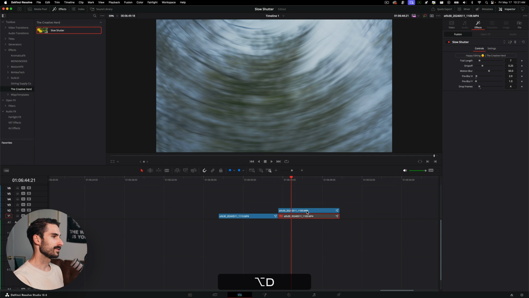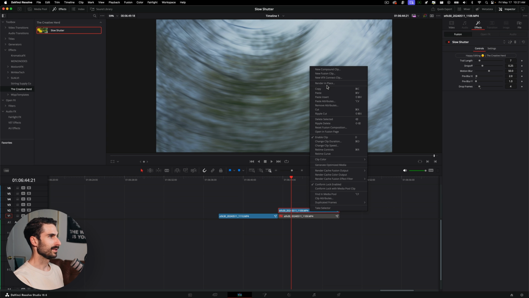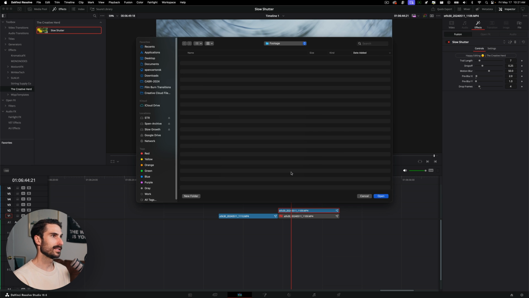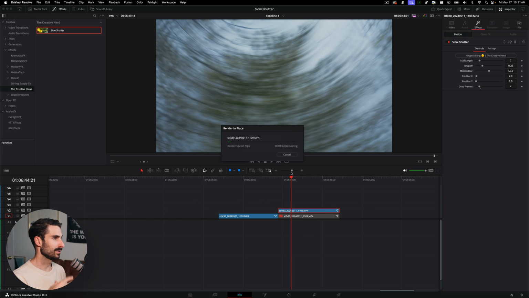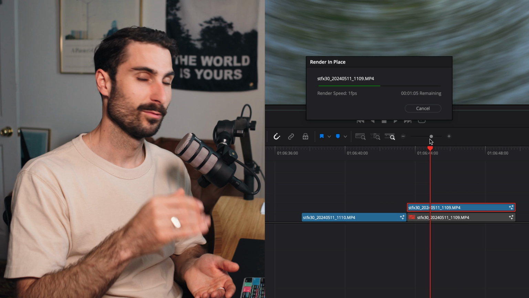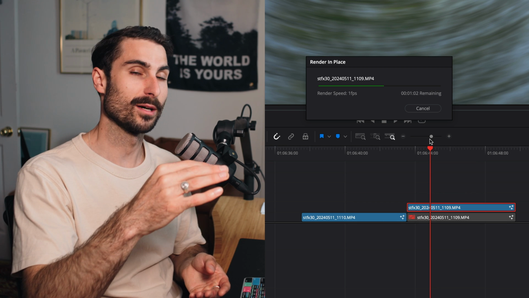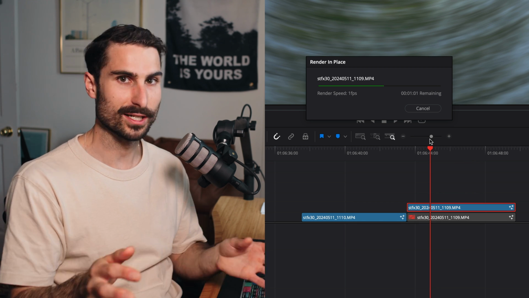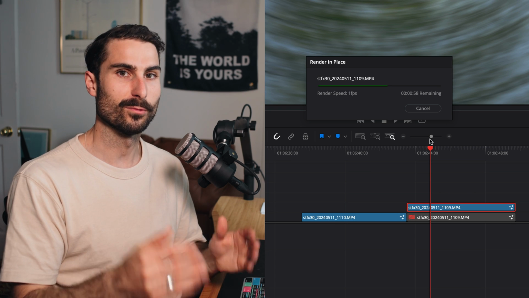Once I have the effect in a spot where I like, I'll render in place. That way I can have it with the effects baked in my edit and color grade and stuff on top of that. When I'm doing this, I like to duplicate the clip on top of itself. So if I need to go back and change any settings, I can do that and then render in place again.